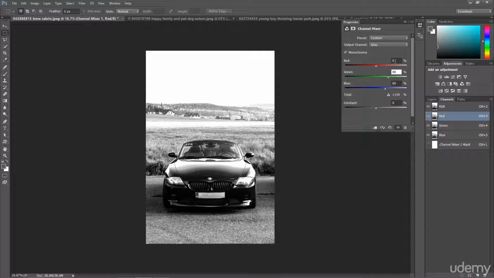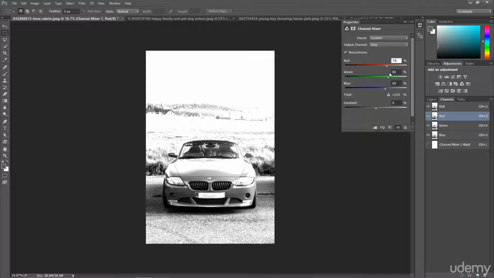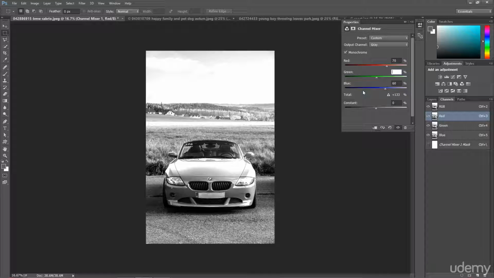Of course, it doesn't look so well, so we need to bring up the reds for the nice color of the car. And by manipulating this, we can really achieve amazing results. I don't like this green. It seems a bit destructive for the image.